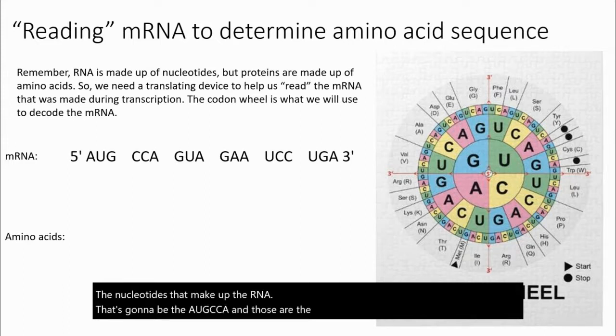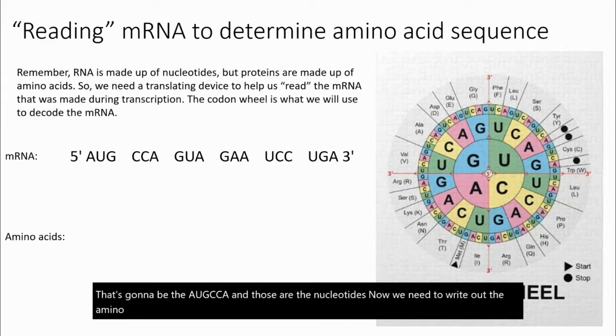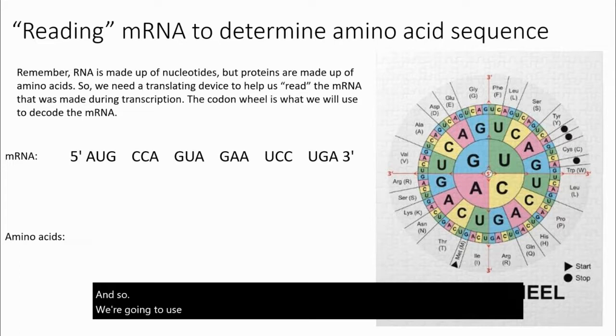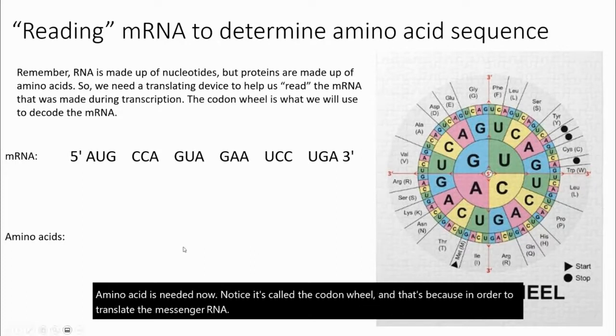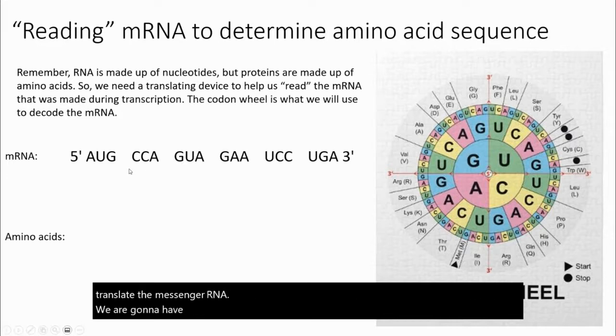Now we need to write out the amino acid sequence. And so we're going to use this codon wheel on the right to figure out which amino acid is needed. Now notice it's called the codon wheel, and that's because in order to translate the messenger RNA, we are going to have to divide the strand of RNA nucleotides into 3.